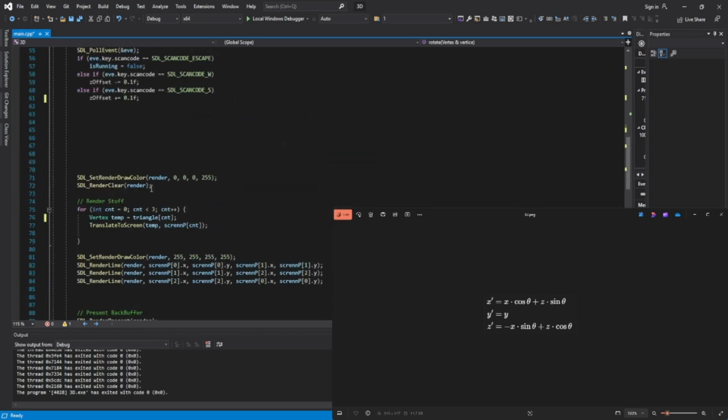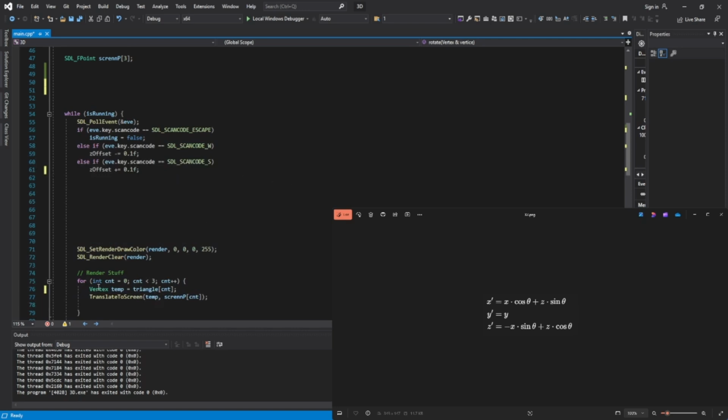So now up top in our render stuff loop, notice here that I have a temp vertex. And you may ask, well, why are you doing that? Well, let's just ignore this for now, and I'll show you why. So in our render stuff loop, what I'm going to do is call rotate here. And in rotate, I'm going to pass in the current triangle index we are on in the array. And I'm going to do the same thing to translate to screen.